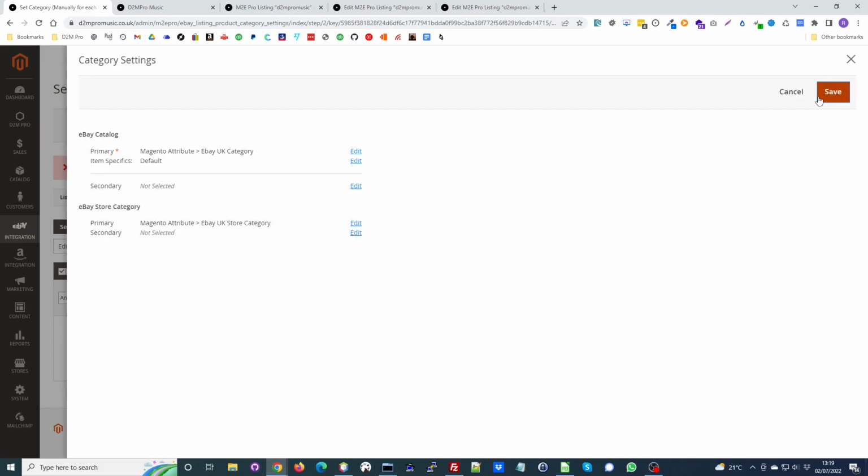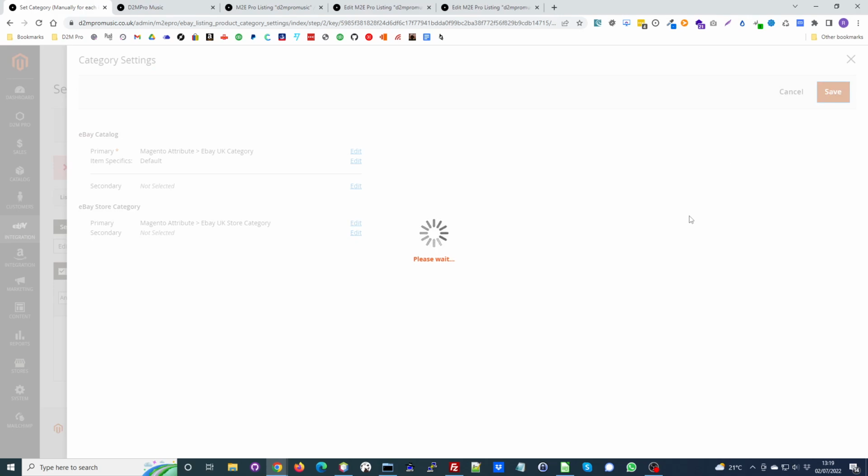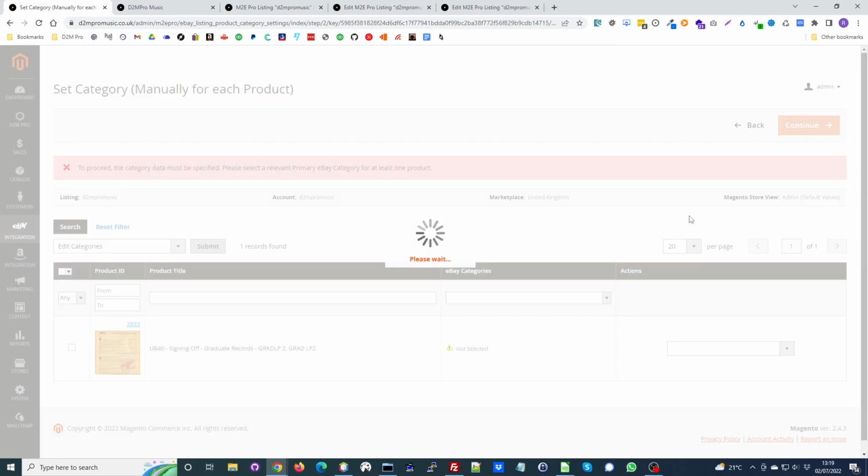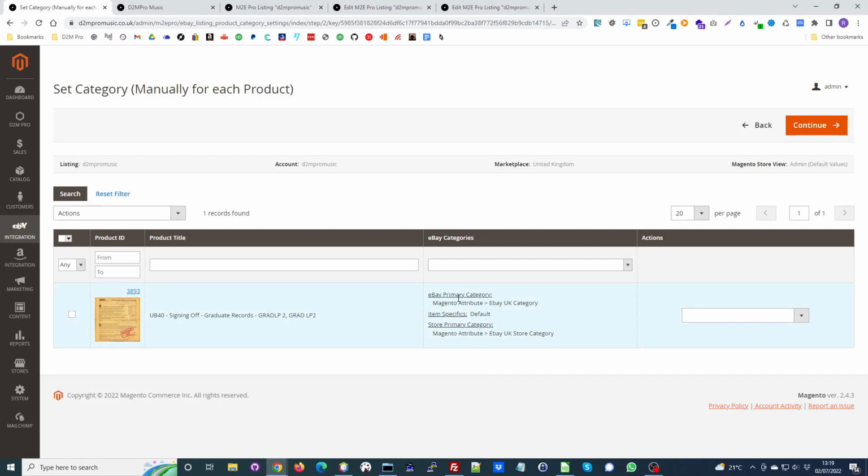And that's our category settings completed. Save that. And we'll see this section populated in all of the products that have been selected. So we now have item specifics set, eBay categories and store categories, store primary category.